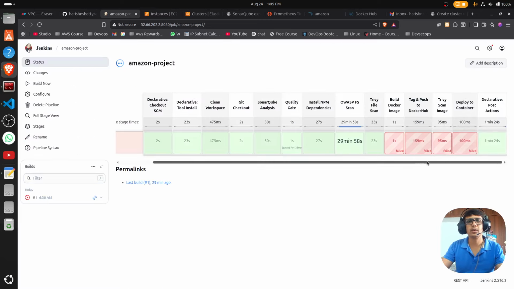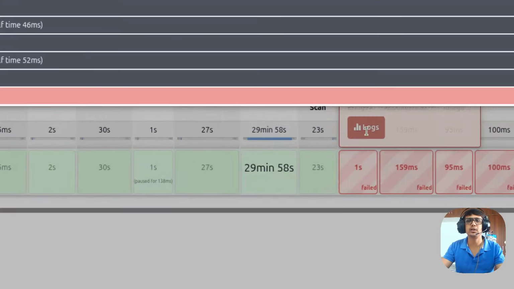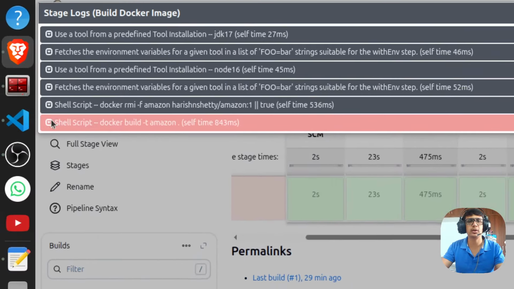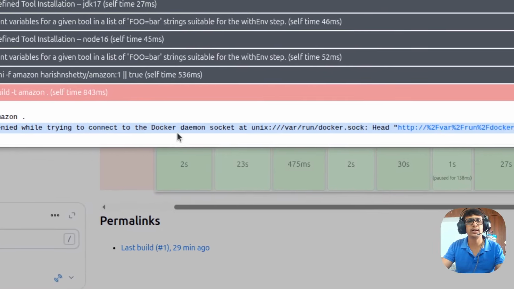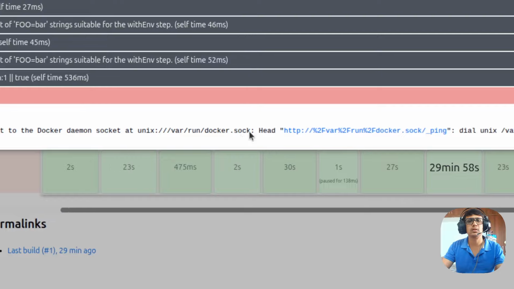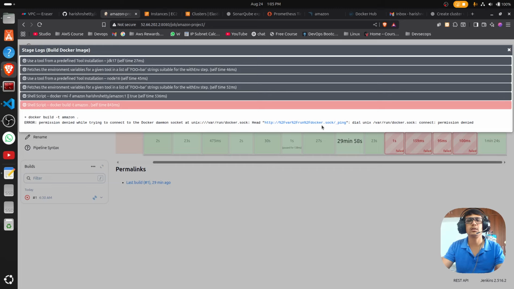Okay, now we got an error while building the image. Let's see what the error is. Error: permission denied while trying to connect to the Docker daemon socket. Why are we getting this message?